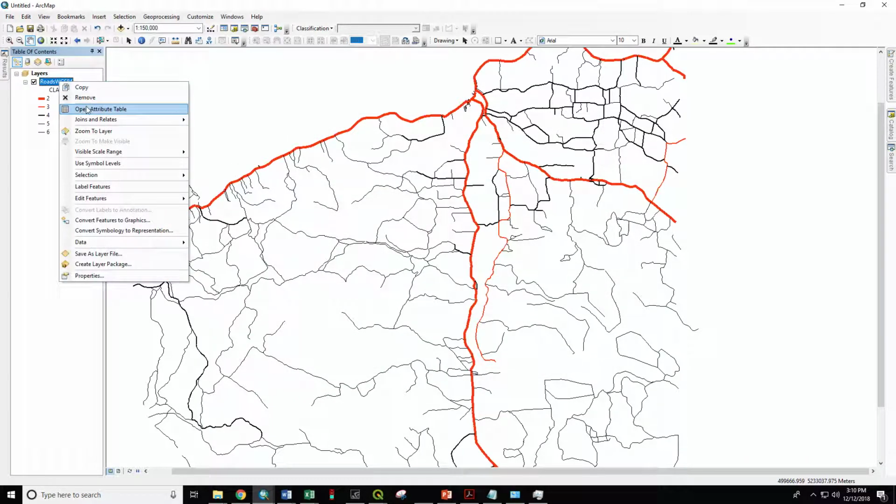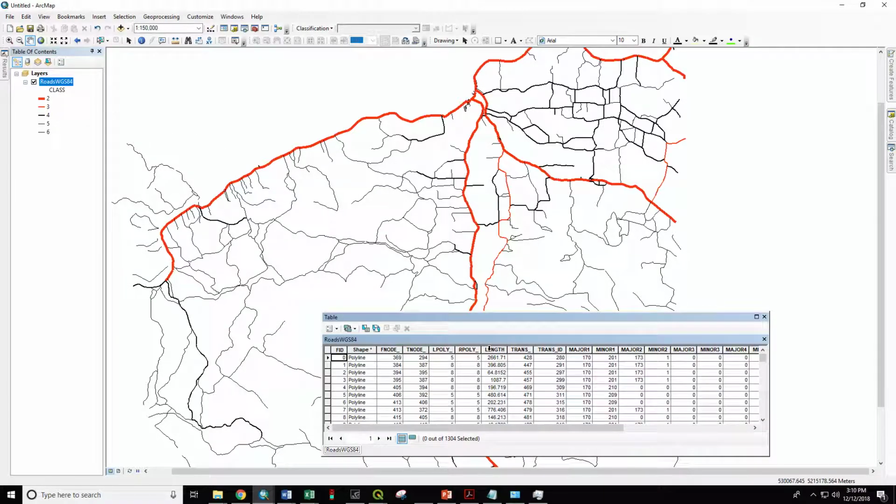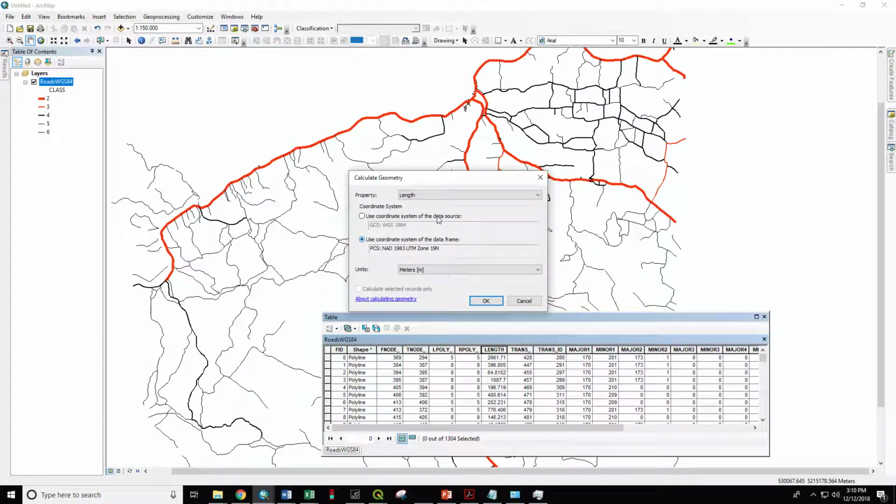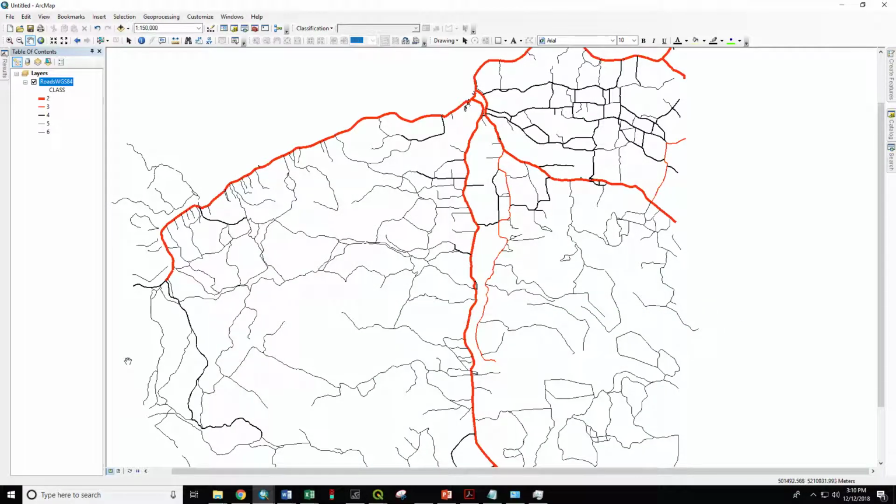If we open the attribute table and try to calculate the attribute of length, then if we are trying to use the coordinate system of the data source, WGS 1984, it will not even let us calculate length because this is unprojected latitude and longitude coordinates. It will only let you give the coordinates of locations along the line. So cancel out of that.